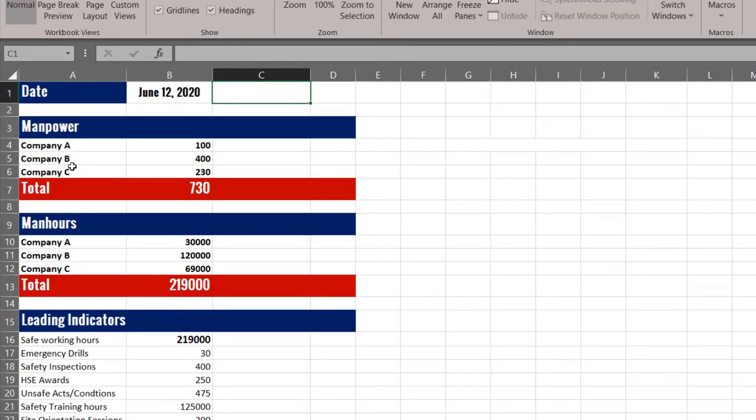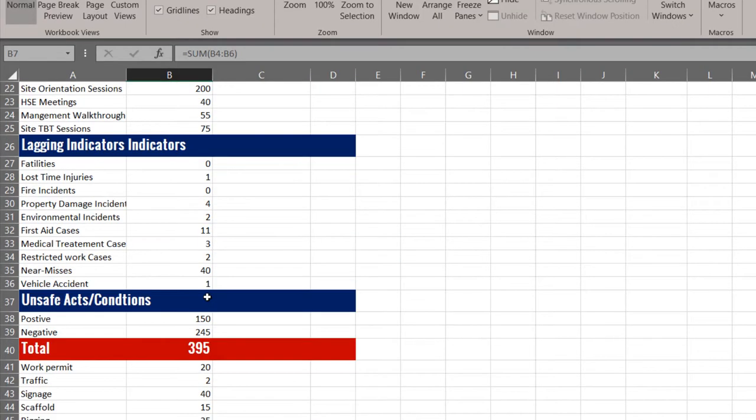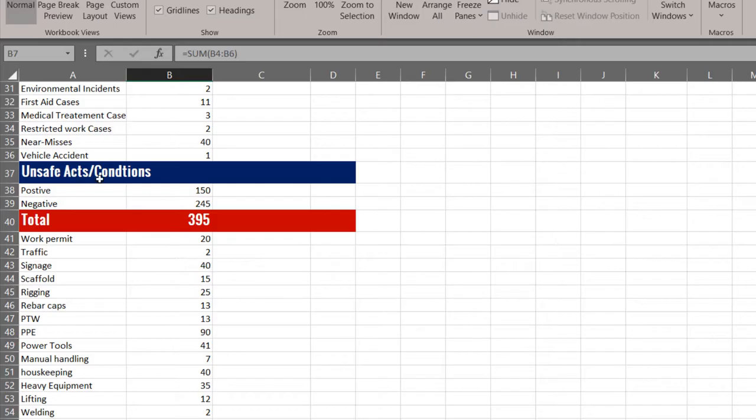You can use more than three, company A, B, or C, and then you get the total of this manpower as a summation. Also man hours for each company, you have to insert them here, and it gives you the total man hours. Leading indicators and lagging indicators are performance indicators, but they will not be included in our dashboard. They should be included in another page of the dashboard, but you can insert this idea to enhance your dashboard also.